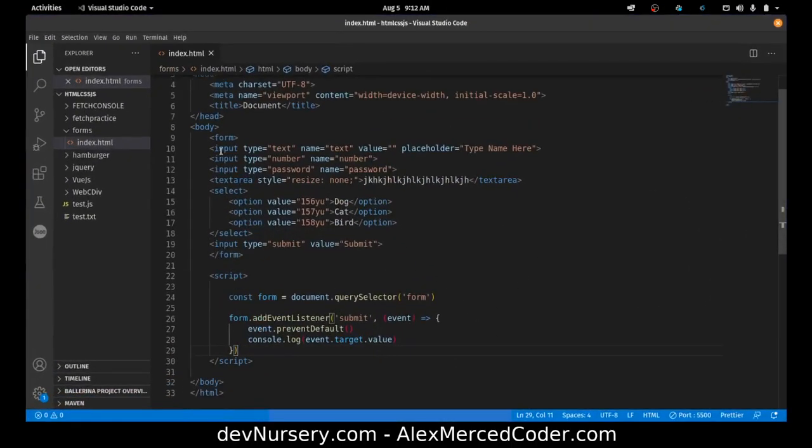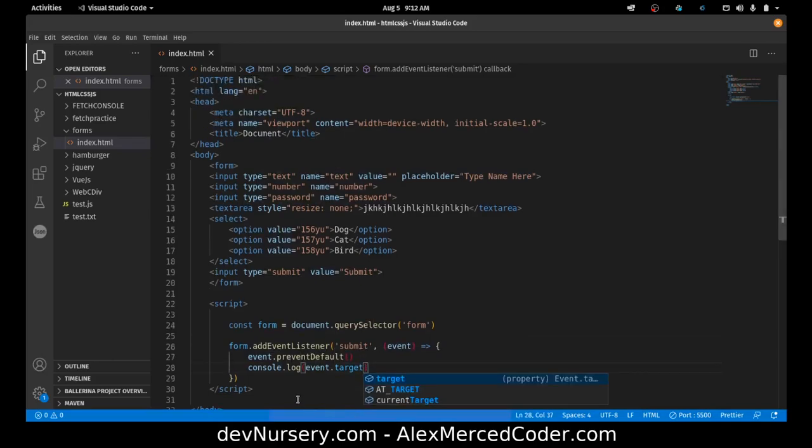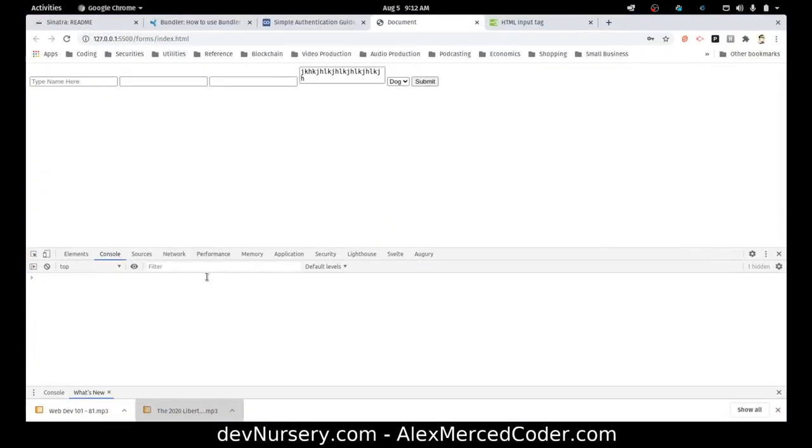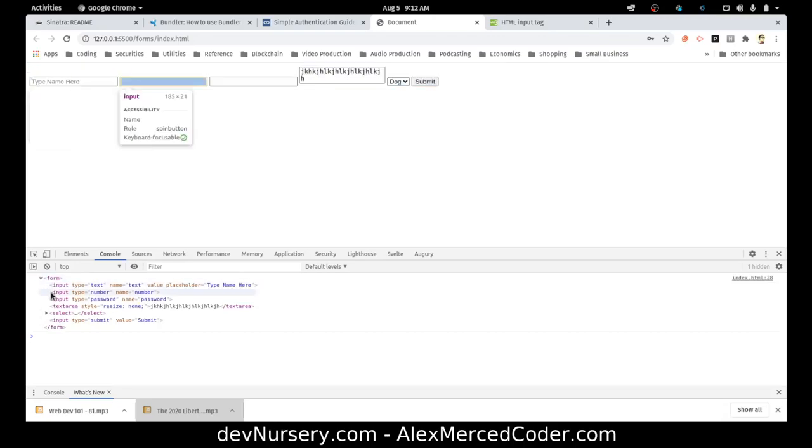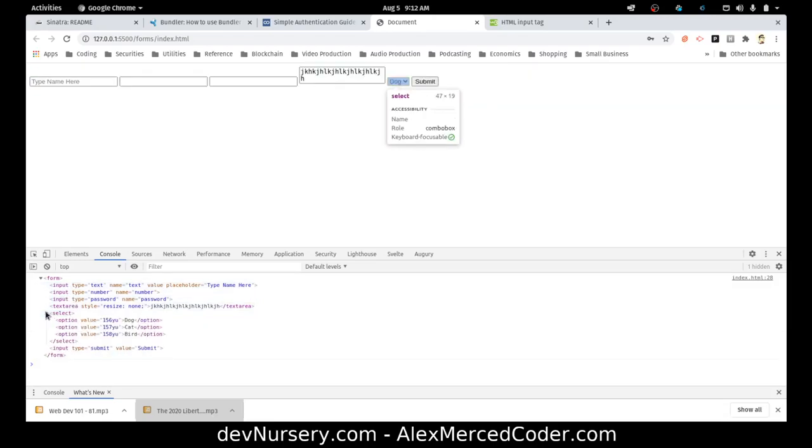So if you are going to use a form tag, then let's console log just the target, because the form values should be accessible in there. So submit. Okay, form. And see, it prints out the entire form, because the entire form is the element.